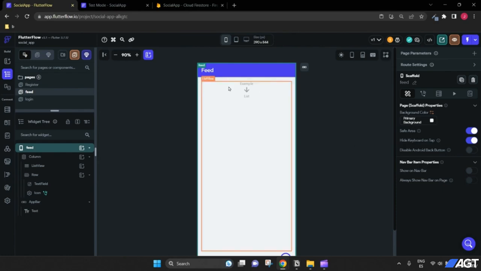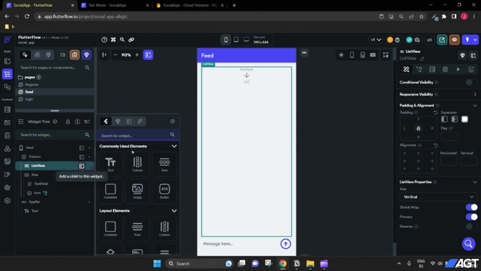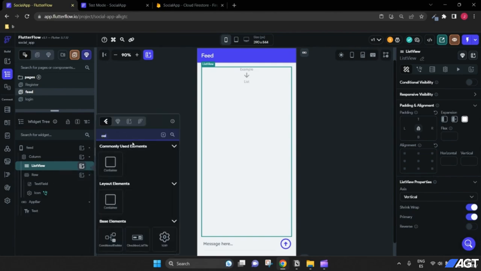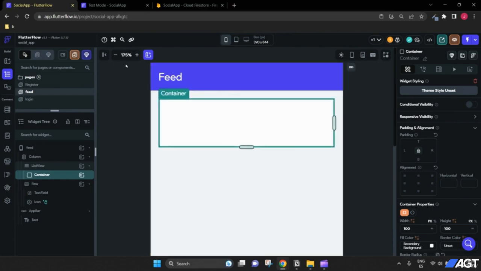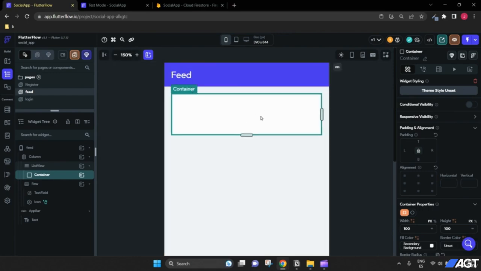So let's go ahead and think about how we want to create our posts. Let's click the list view and add in a container, because we want our post information to be inside a container. We want the container to be a little bit bigger. One thing we're going to do is zoom in a little bit so that we can see what we're doing better.